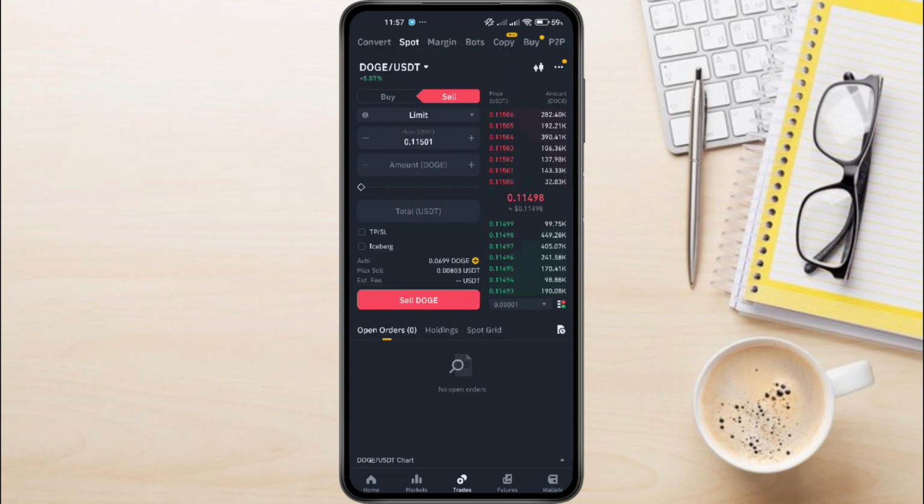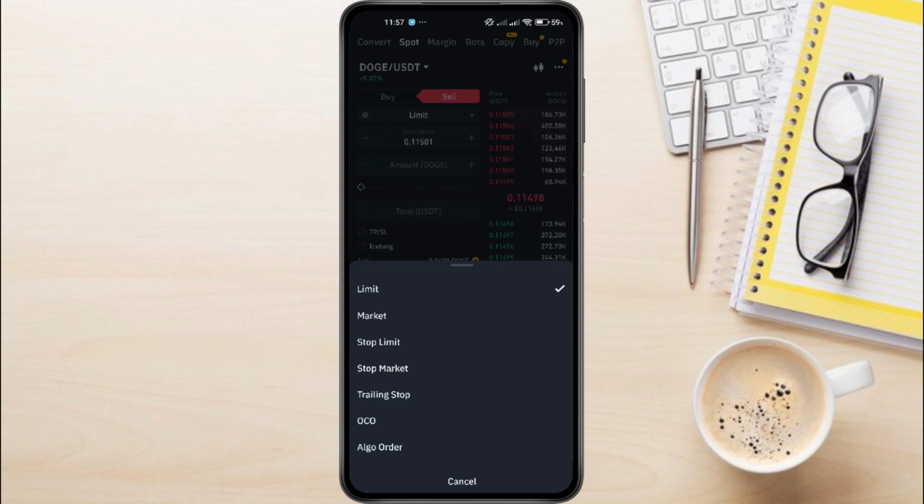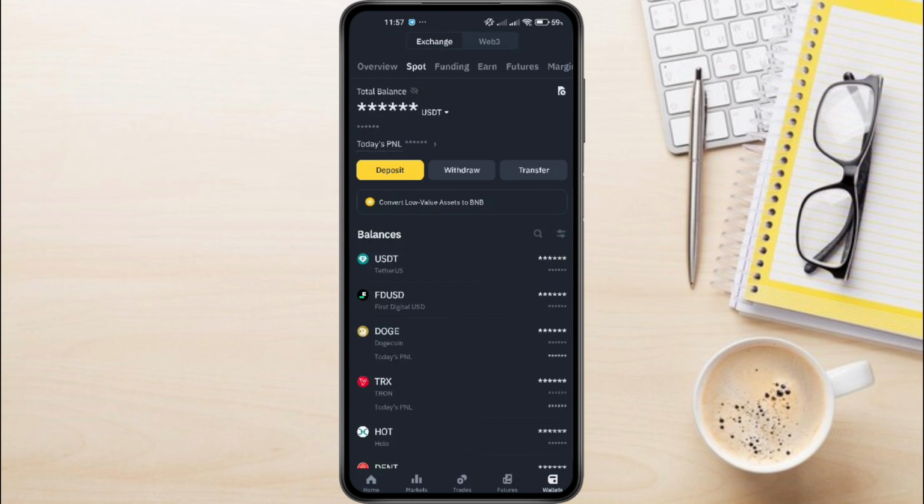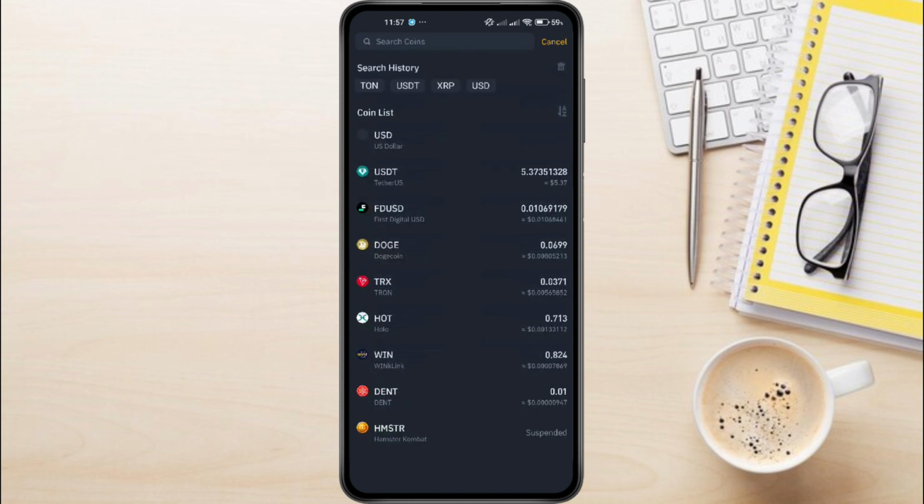Here's where it gets crucial. You have two selling options: the limit order, where you set the price, or the market order for immediate selling. I recommend going for the market price if you want to sell right away. Just drag the slider all the way to the right and hit Sell. Congrats! You've converted your tokens into USD. If you want to cash out that USDT for real money, you sell them with P2P.